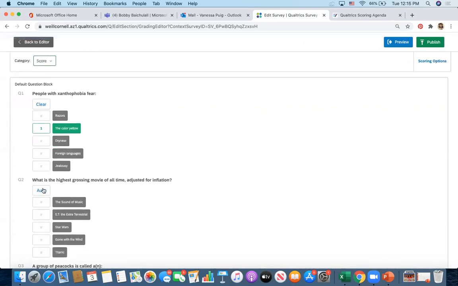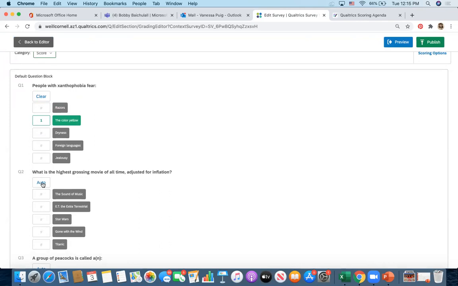I also have an option here that says auto. Auto is a really cool function if you are doing survey scoring that requires a scale. If I click auto, you'll see it goes to 1, 2, 3, 4, 5. Obviously, if you have a scale that does that, it's helpful. But if not, you can just clear it and do this manually.